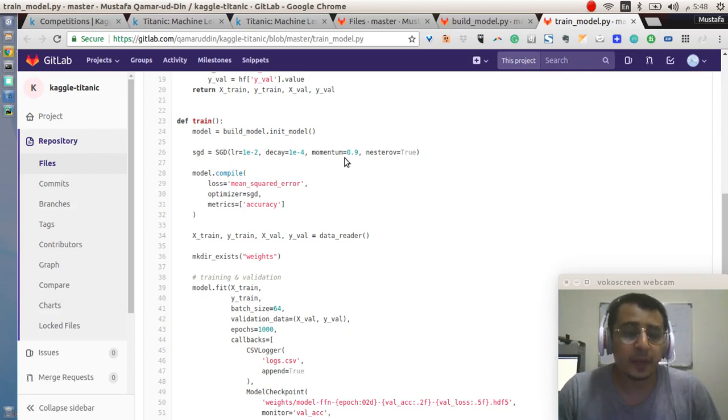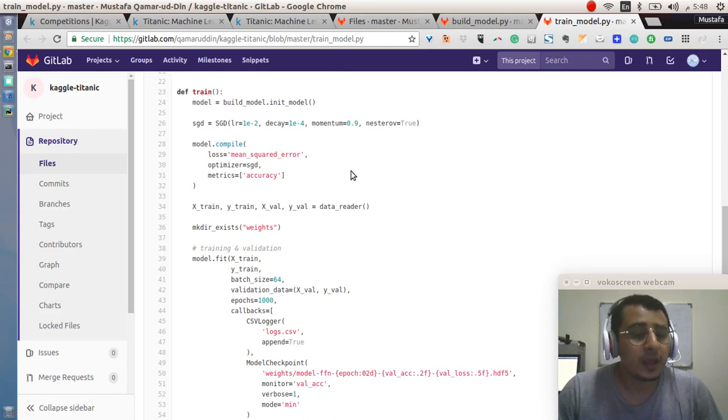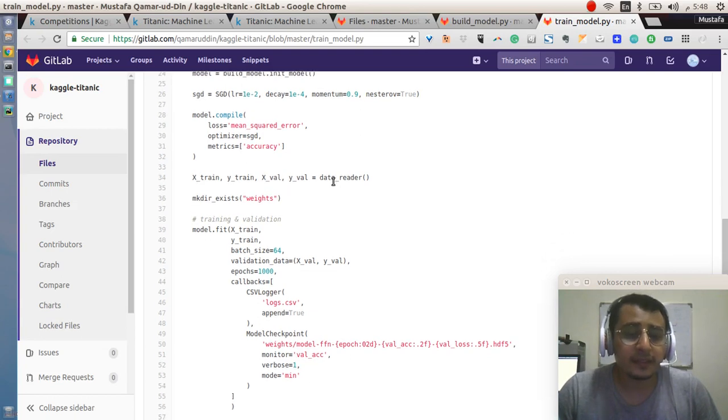And then the momentum, I usually set it to a high value above 0.5. 0.9 worked here just fine. Then we compile the model using the loss function of mean squared error, and you can play around with other loss functions as well. And then we have our metric, which is the accuracy on the validation set. The data reader will return the training and the validation features and labels as well.